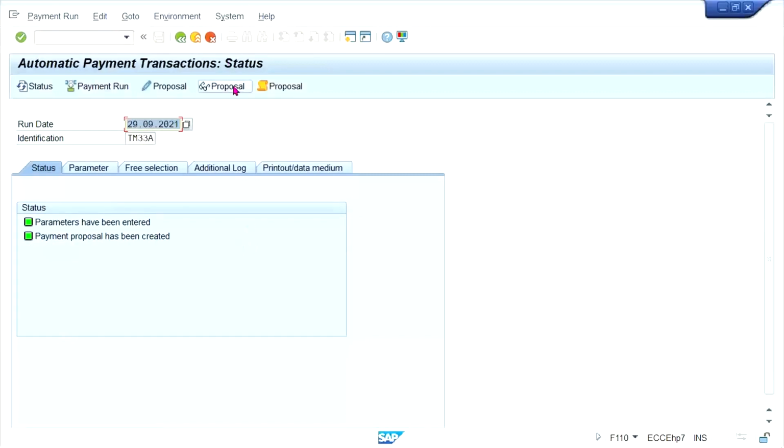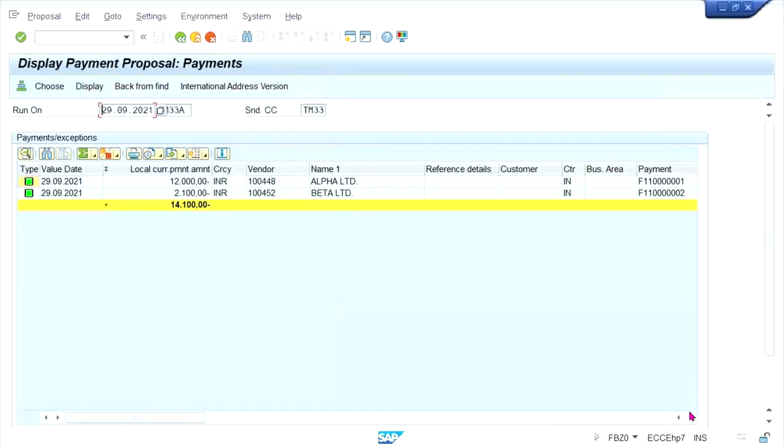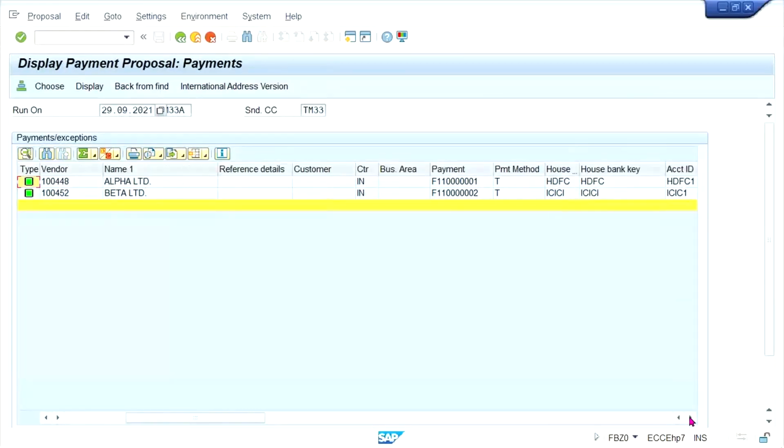So directly you click on display proposal itself, here itself. Now you just check here itself. Look at here. For one HDFC, another ICICI, right? One HDFC, another ICICI. Okay, so this is how it is going to be.